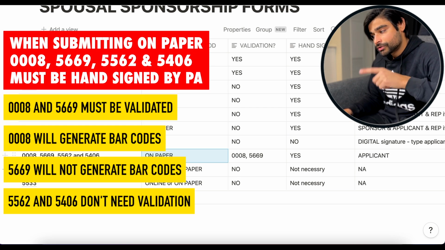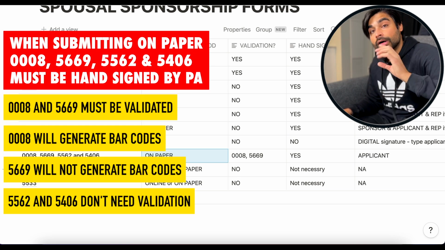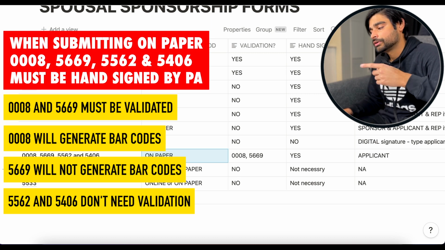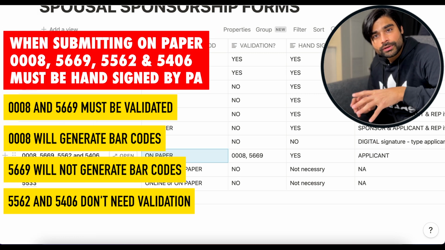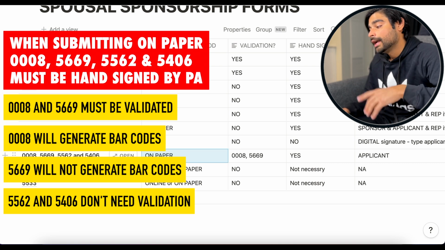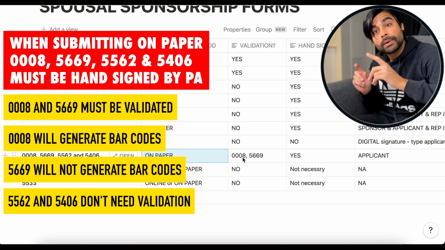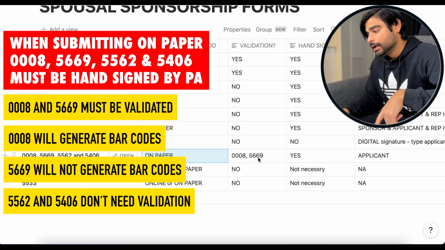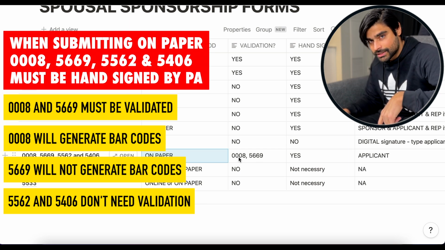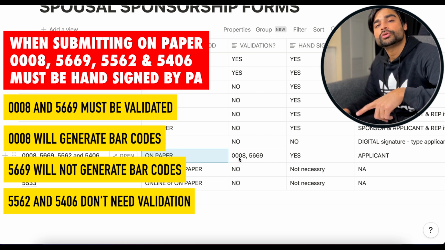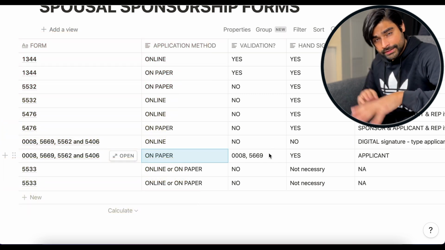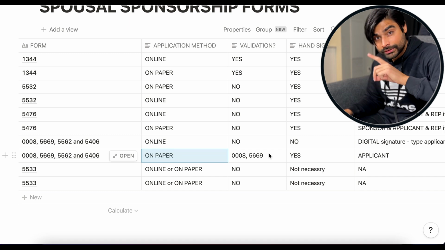And the forms 0008 and 5669 also require validation. The 0008 is the generic application form for Canada, which will generate barcodes, and 5669 is the background declaration, which will not generate barcodes, but you will have to validate them. All right, so that's why I've listed them under the validation section. The 5562 and 5406 don't need to be validated. So that is the difference between online and on paper for these four forms.